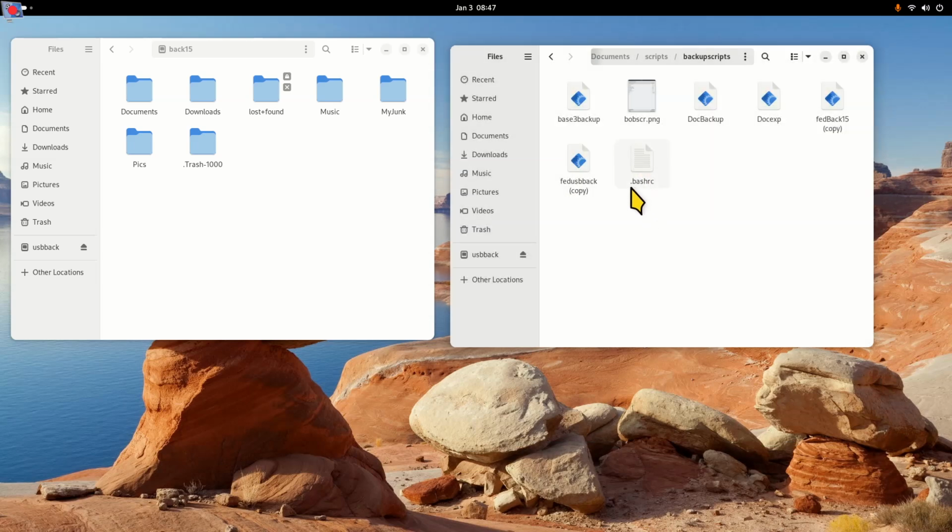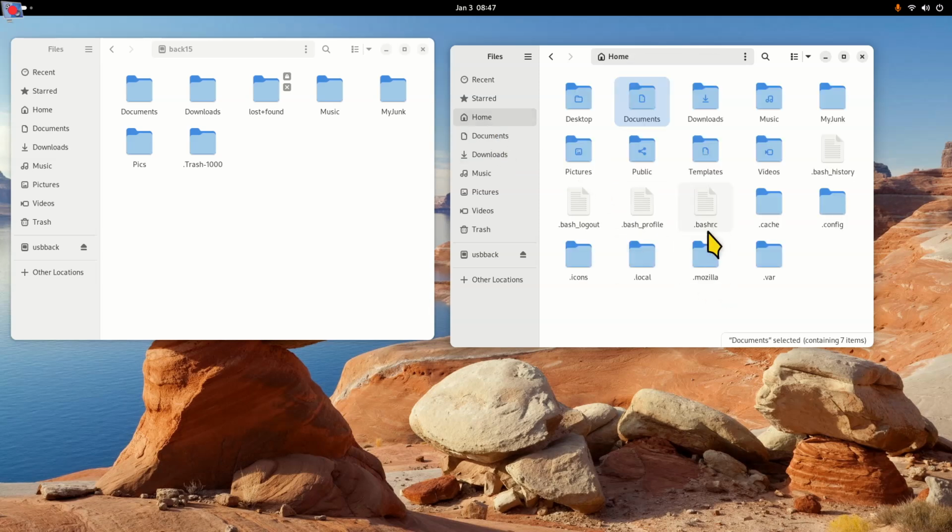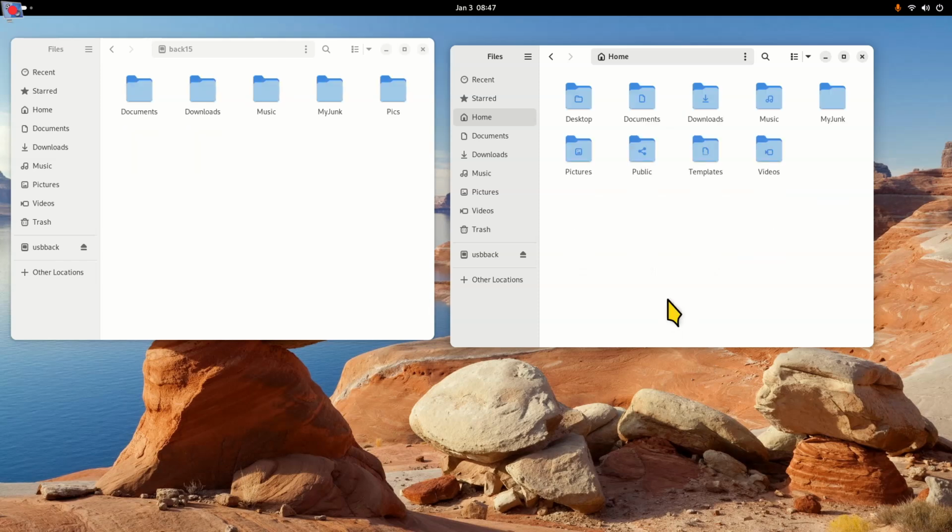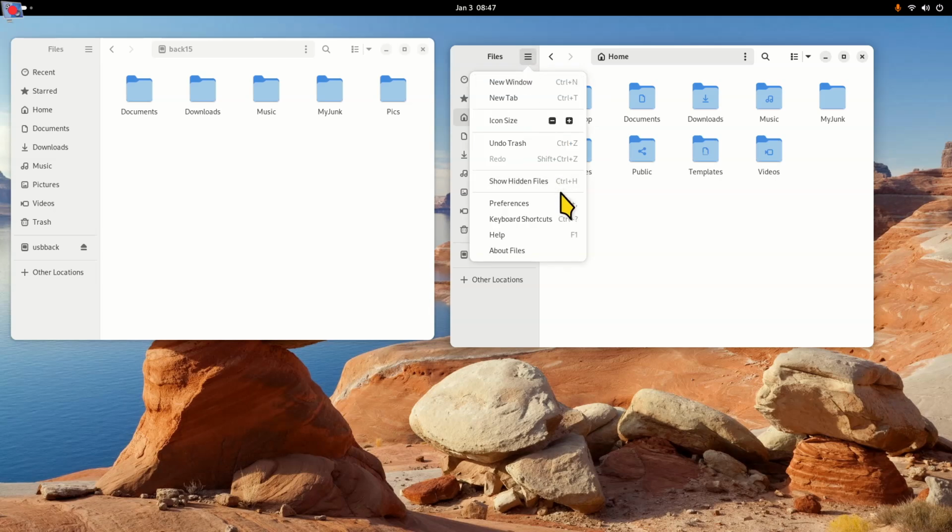That's a hidden file, .bashrc, right? Control H. Now you don't see it. Now you do. So keep that one in mind too, if you're in a standard mode or hidden file mode, because you can't see this file if you don't have hidden turned on. I'm just so used to using Control H, but anyways, show hidden files.